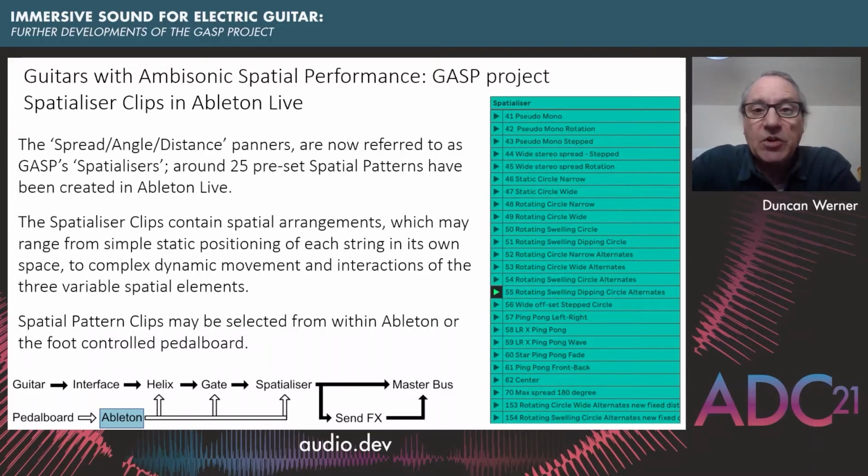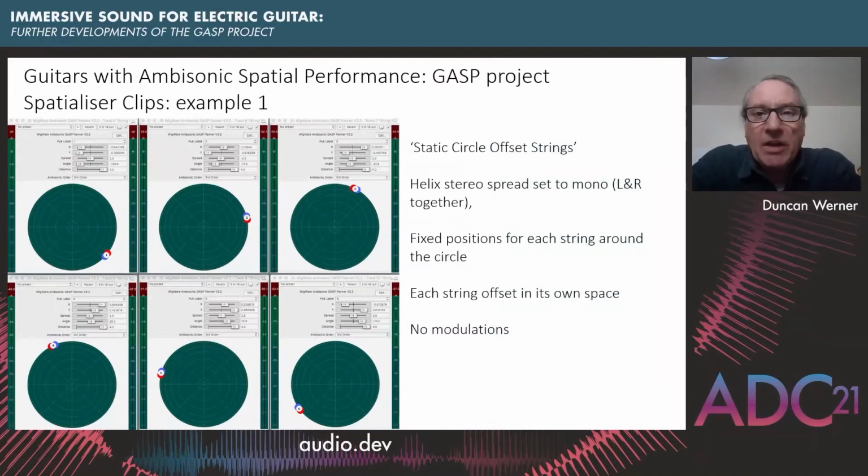We now have some visual examples. Spatialiser clips. There are 7 examples of various spatialiser clips to show. The others may be viewed online at gaspproject.xyz. Firstly, here a simple configuration. You can see that each string is fixed in its own 2D space with no movement. So that's E string, A, D, G, B, E for standard tuning, and each string is located in its own 2D space around the playback circle.